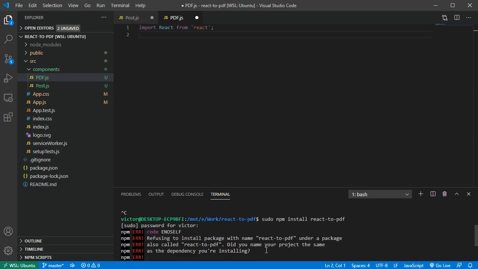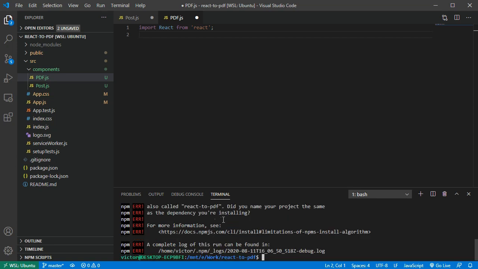Okay, so I have an error, npm code refusing to install package with the name React Pdf under a package also called React Pdf. Did you name your project the same as the dependency you're installing? Yes, so I did a big mistake, guys. We shouldn't name the app, our app's folder name has the same name as the package.